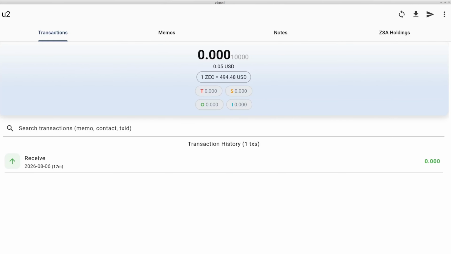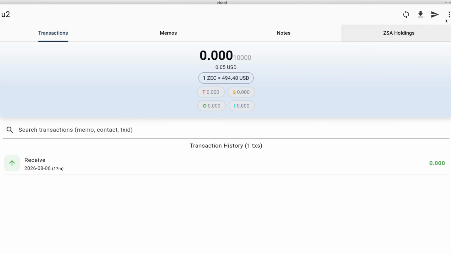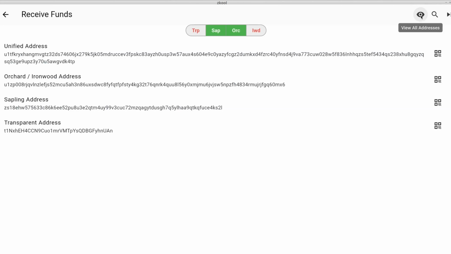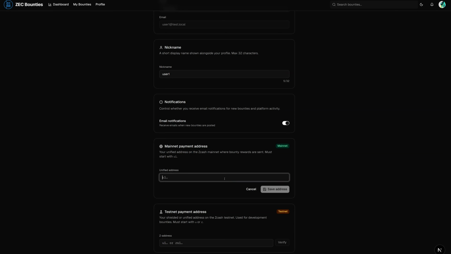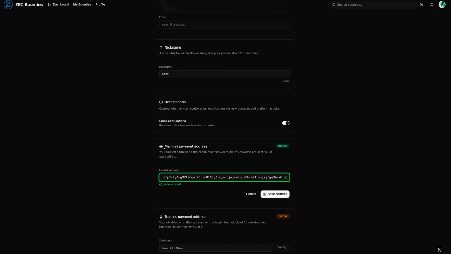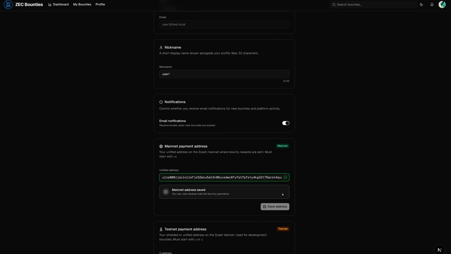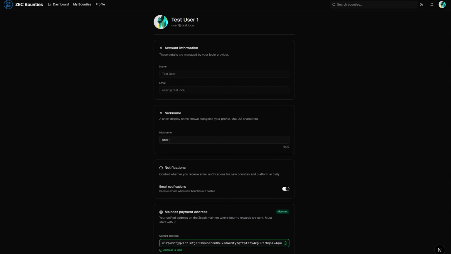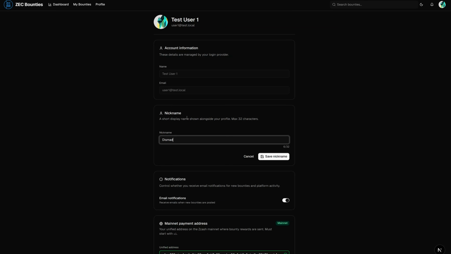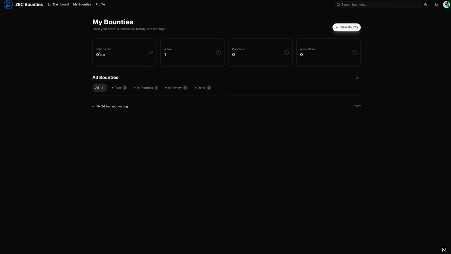Just to show you how this works, let's say this is the account you want to use for your address. Let's say you want an Ironwood only address. Here you go. You paste it, it confirms the address is valid, and you save. You can also run testnet, and that it's not needed here. You can also add a nickname for yourself. Let's just do dismed test, and we go back to bounties.